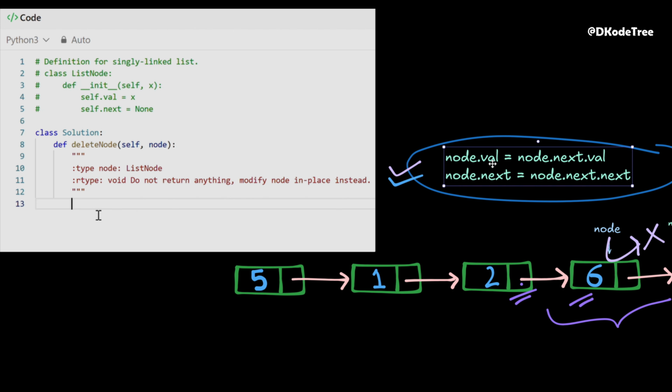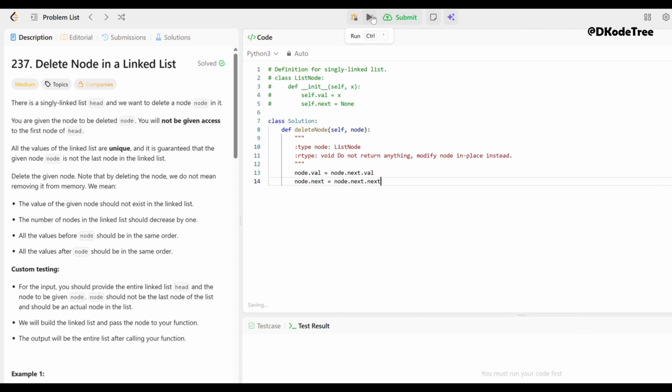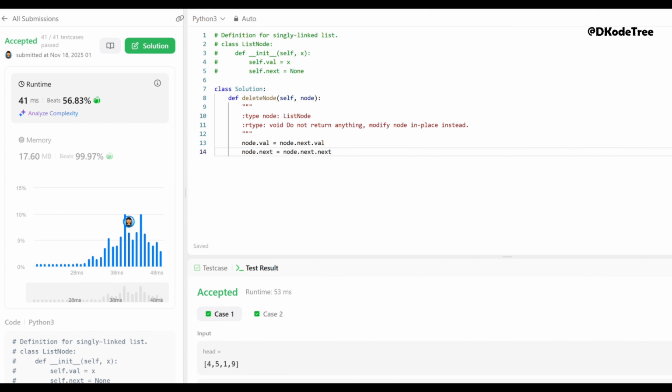And for the code, I will simply move these two lines to my editor. We can see that this works fine and is accepted.